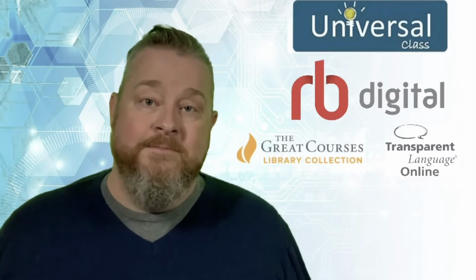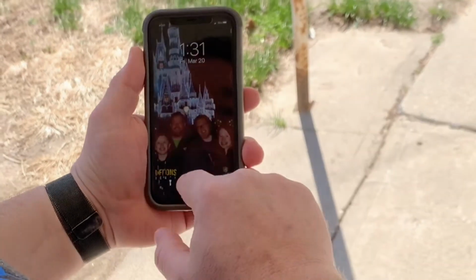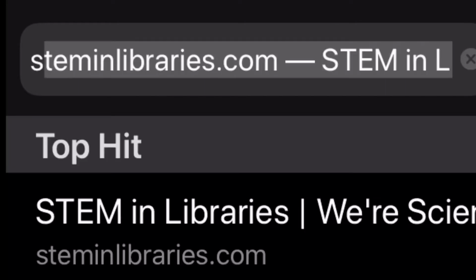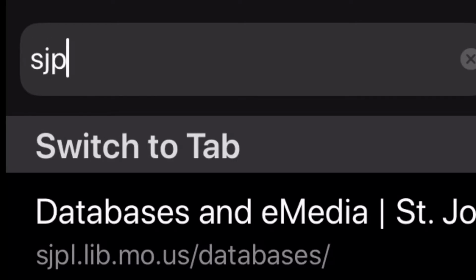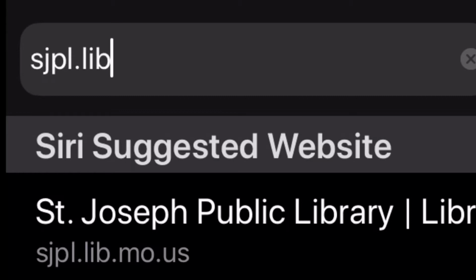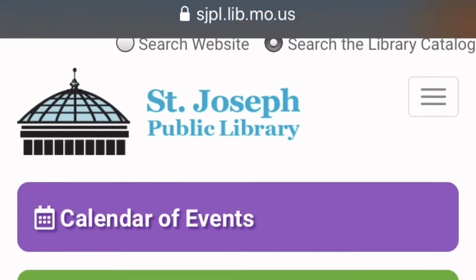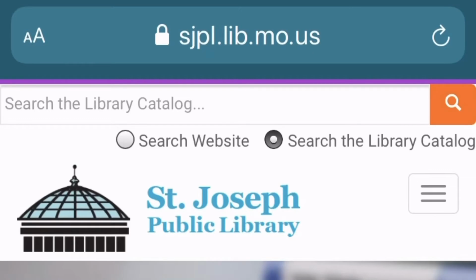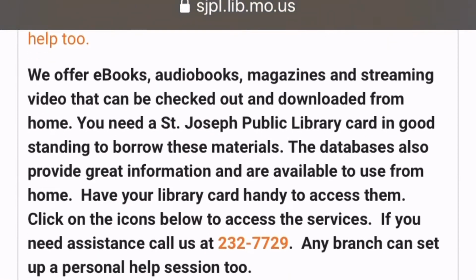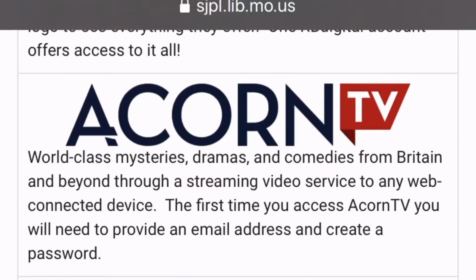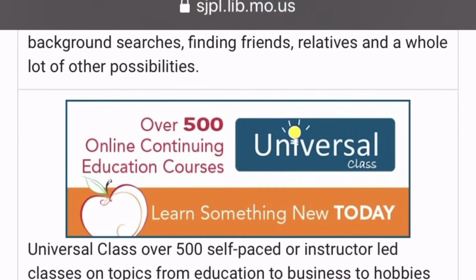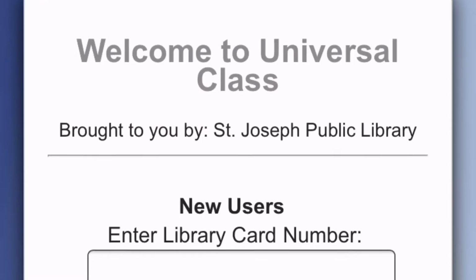For these videos, I'm going to be using my phone to access the website, but you can also use your tablet or computer as well. Simply go to sjpl.lib.mo.us. Once on this page, scroll down and select the Databases and eMedia button. From this page, we're going to scroll down through the available databases until we locate Universal Class. Once that's located, click on the link and you will be directed to the registration or login page.